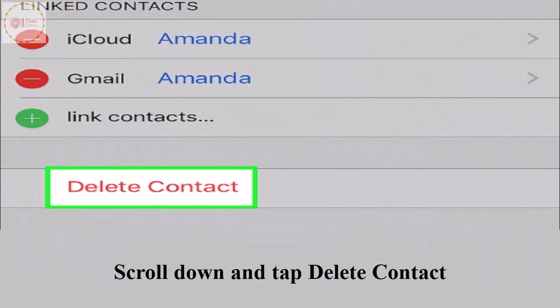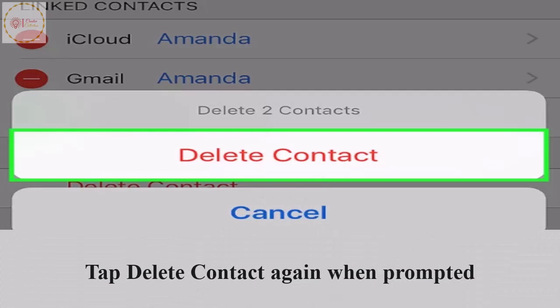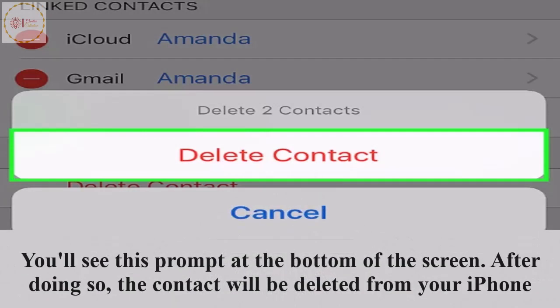Scroll down and tap Delete Contact. It's at the bottom of the contacts page. Tap Delete Contact again when prompted. You will see this prompt at the bottom of the screen. After doing so, the contact will delete it from your iPhone.